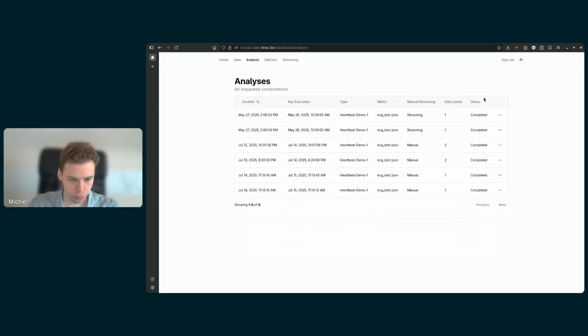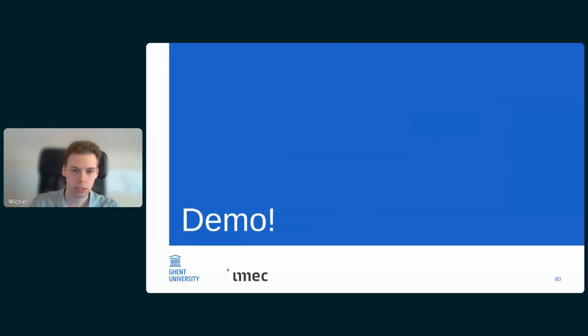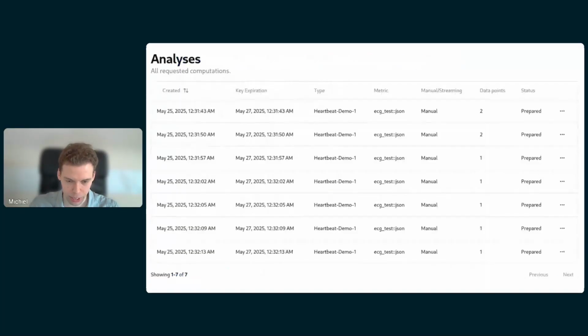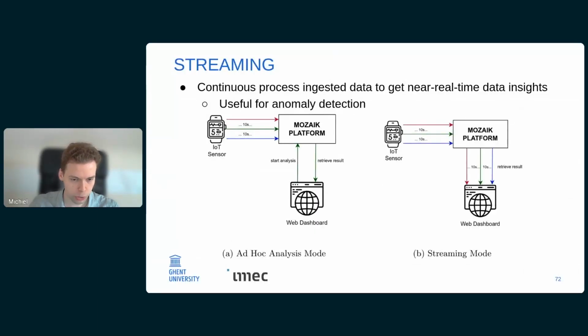I will go back to the slides. Yes. I will quickly skip some slides. These were some slides in case the demo wouldn't work, so that I could still show something.